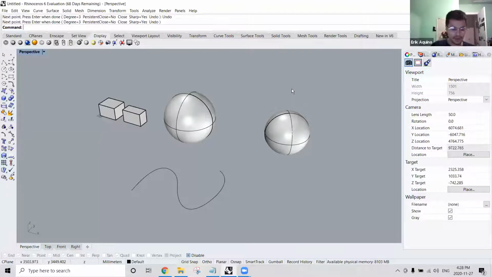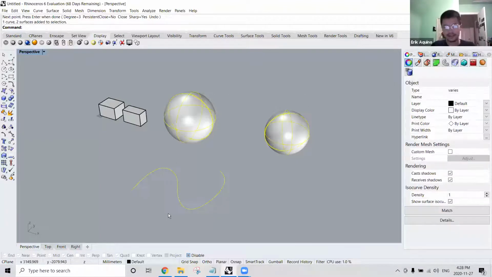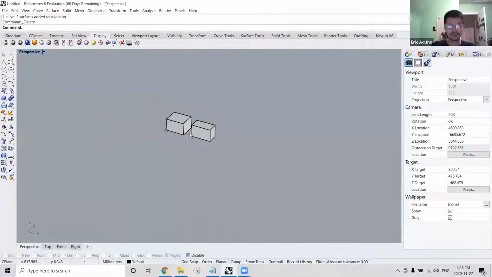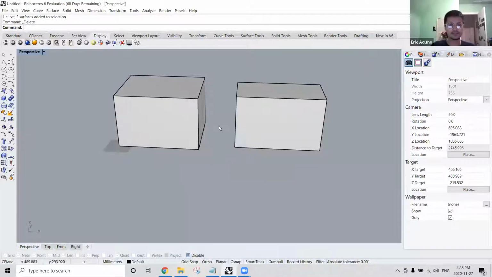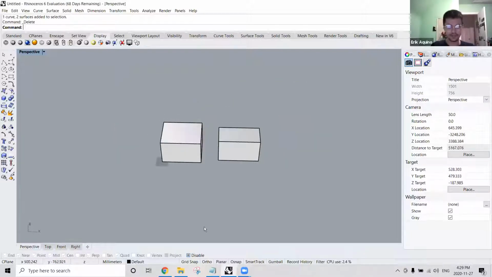Okay. And last thing before we get into that exercise, I want to discuss snaps. So here at the bottom, we have quite a few options for snaps. I'll look to ortho, OSNAP, and gumball for today. So what is a snap? We click our ortho, and I'll make a line.